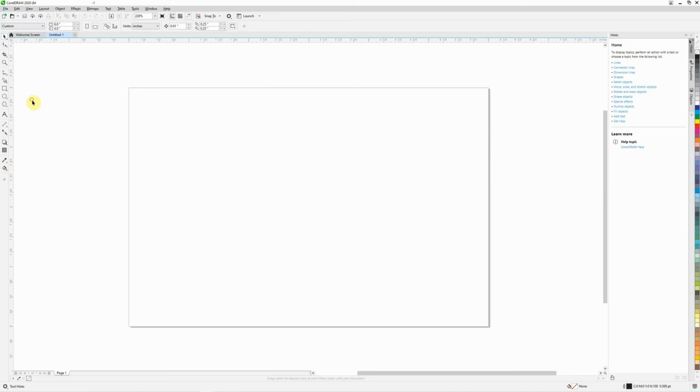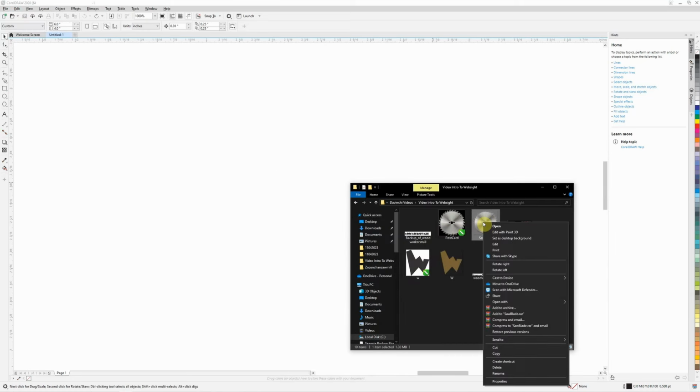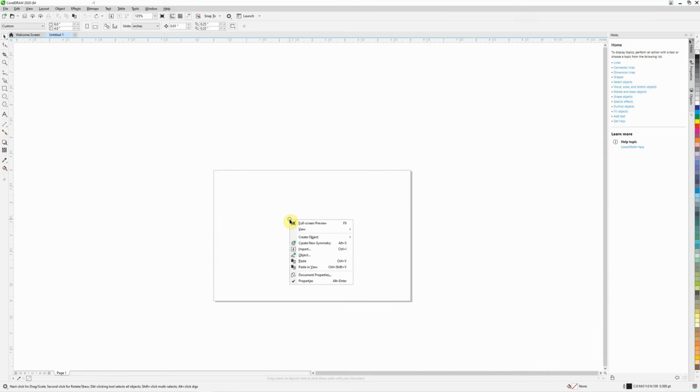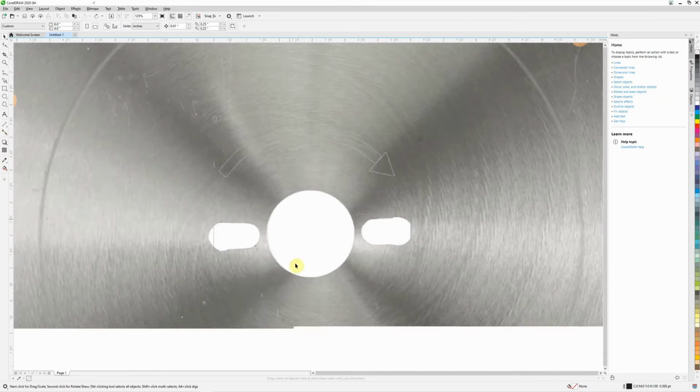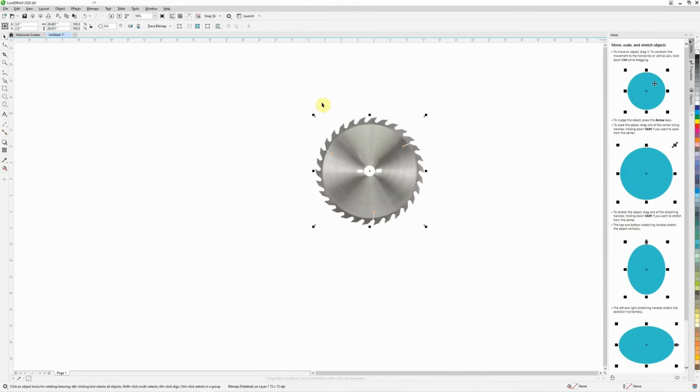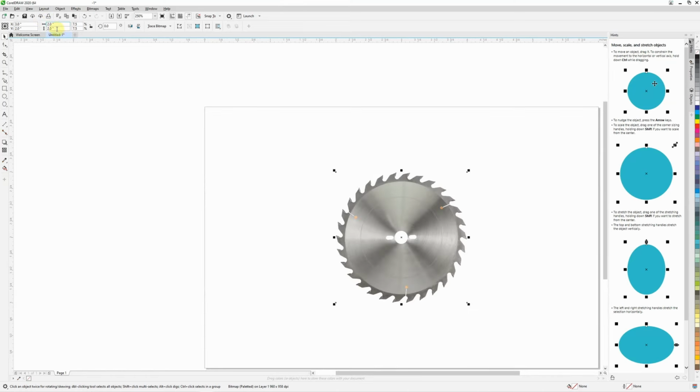Next, I will import a file by clicking on the file in Explorer, copying the image and pasting it into CorelDRAW. With the image pasted into my document, I now use the Object Size and Position dialog box to resize and position the image on the page. The scale is set to inches, and I resize and position my object with nice round numbers.